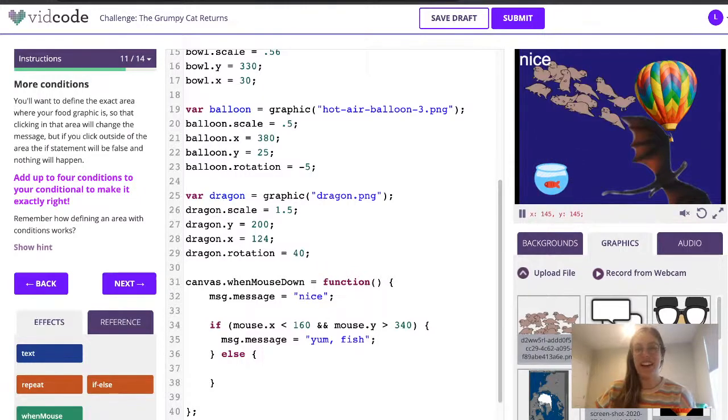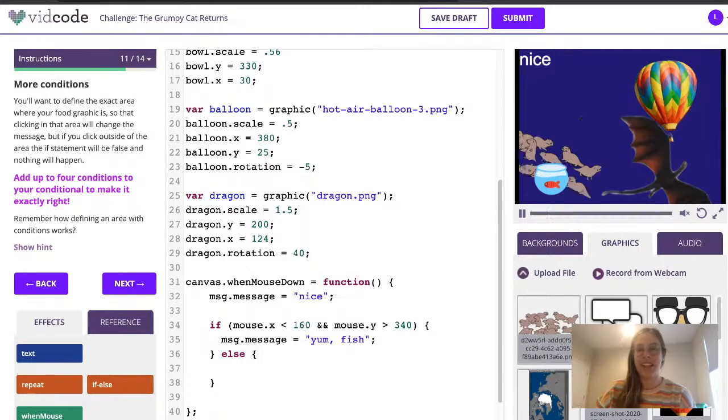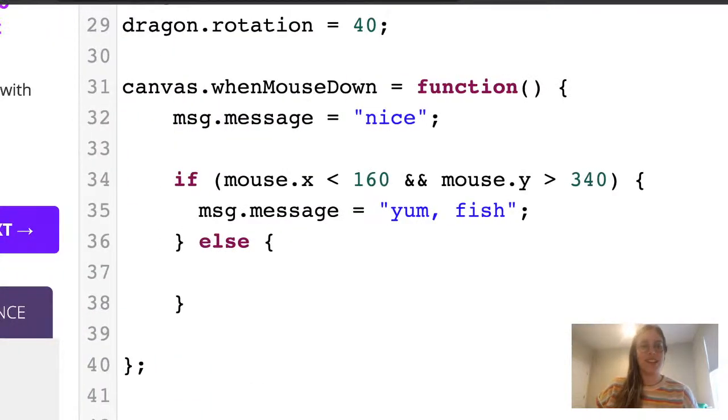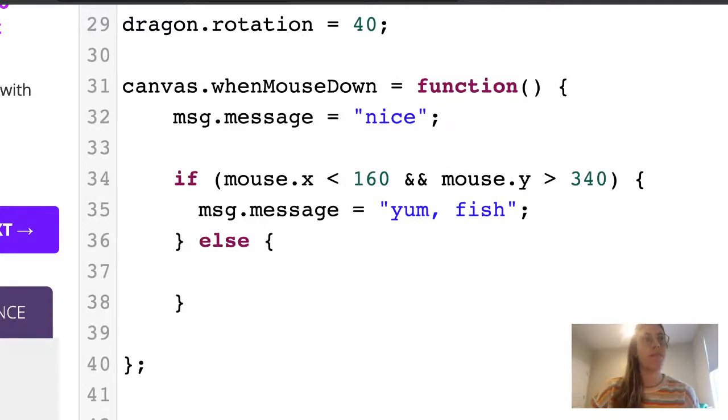Let's see if it worked. So I'm clicking around. It says nice. I click on the fish. It says yum fish. So it looks like it worked, which is awesome. So I'm going to just leave this here for a second so you guys can look at it and add something similar to your own code. Basically, this is checking if my mouse, when I click, is left of 160 pixels, and if Y is greater than or below 340 pixels, show this message instead of nice. And I'm just gonna leave this here for the next 30 seconds so you all have it.